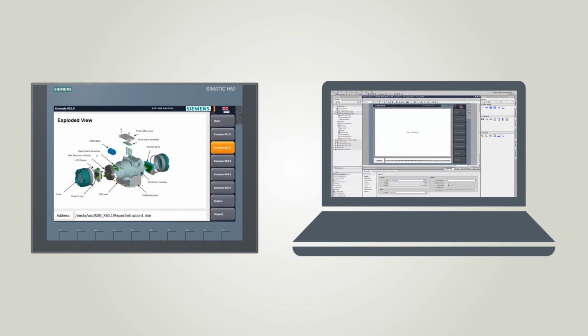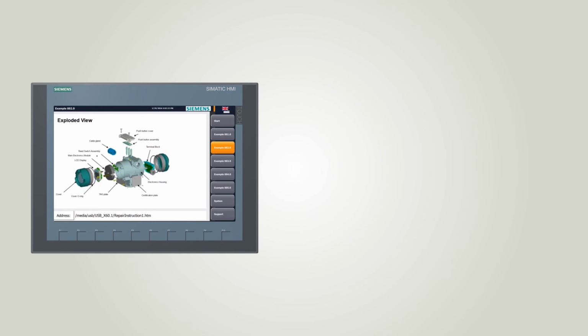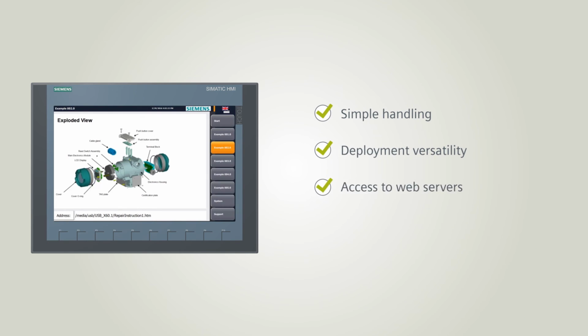The HTML browser of the basic panels: simple handling, deployment versatility, access to web servers of SIMATIC and SIMOTION controllers, option for exporting documents. The comfort panels naturally also offer the full range of functionality.